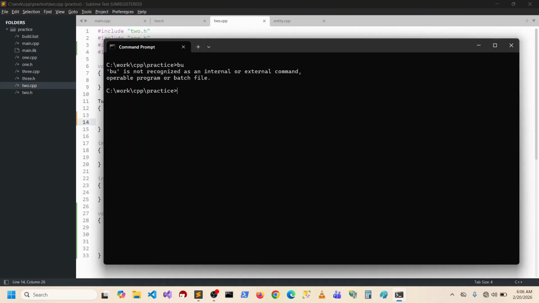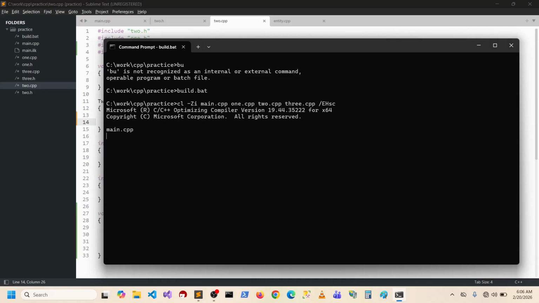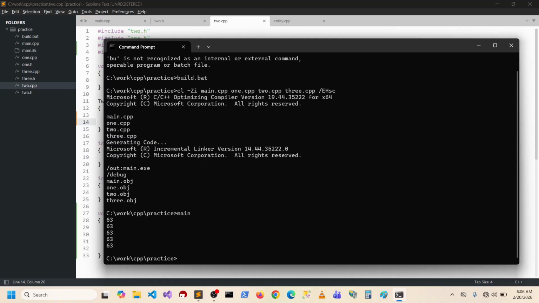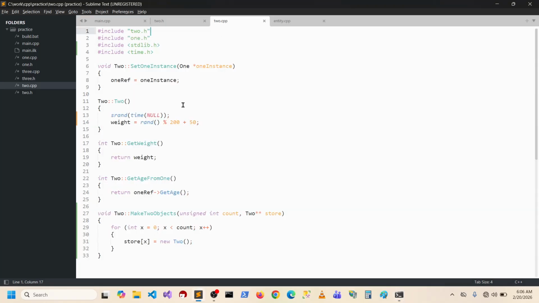CLS. Build. Do it, do it, do it. We want 5 different numbers. We got 5 same numbers. I think because it runs so fast.